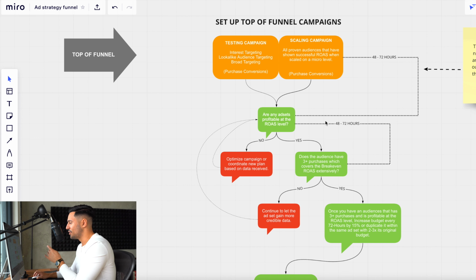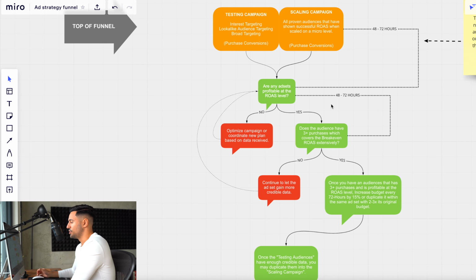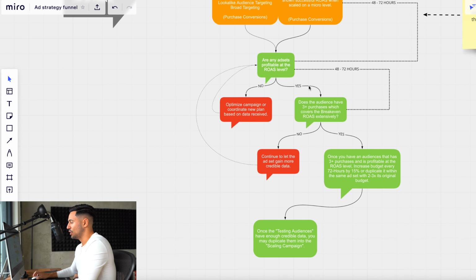But as you can see here, after about 2 to 3 days, you want to ask yourself, are any of these ad sets or interests profitable at the ROAS level? Now that's important. You want to make sure that they're profitable at the ROAS level before you start giving them more budget or before you start duplicating anything. But if you find that they are, then that's when you can start looking into scaling up at a gradual level. People try scaling way too fast, and that's what actually kills them in the long run. But you want to scale at a gradual level, make sure that all your ad sets and your audiences are gaining the valuable data that they should be.